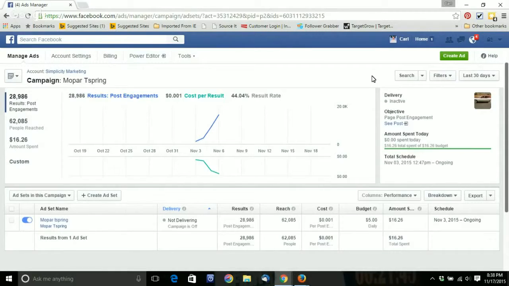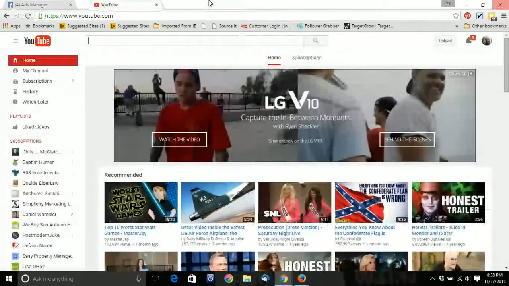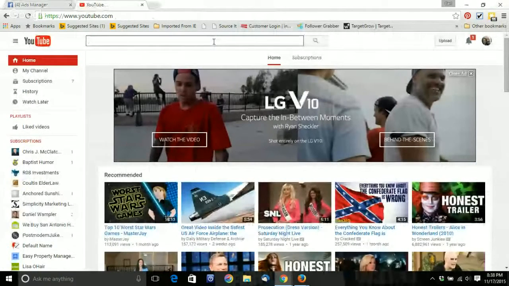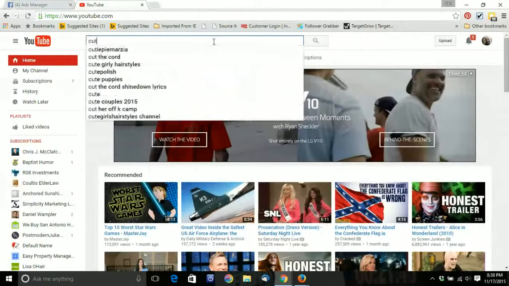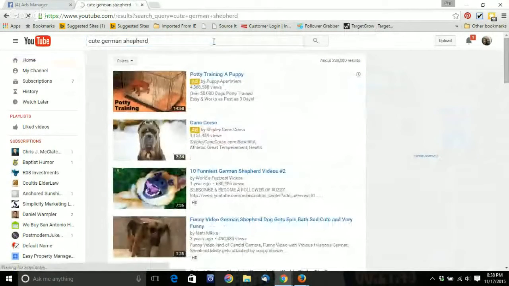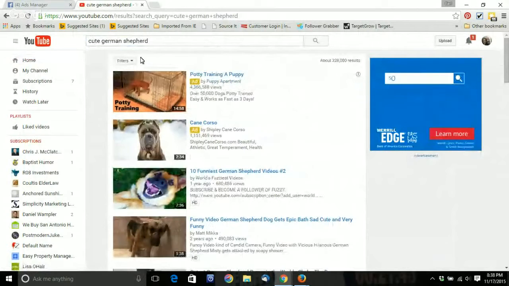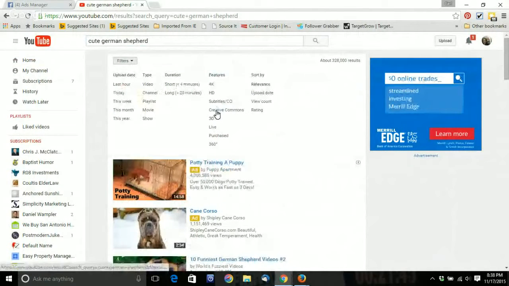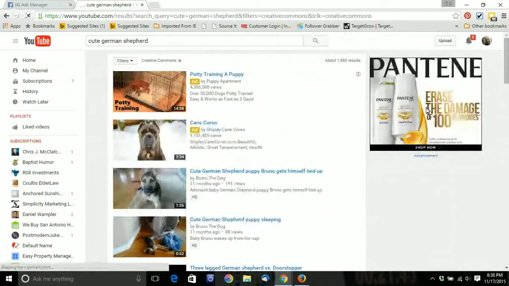So I'm going to walk you through how we would make this work if we were doing another ad campaign. The first thing we would want to do is find a viral video. So we would go to YouTube, and let's just say we're looking for German Shepherds again. So I'm going to search for cute German Shepherd, and we'll see what comes up. There's a couple videos that come up. The thing I want to filter for is we need to make sure this is a Creative Commons video, which gives you license to share it, reuse it, put it on your social media, things of that nature.